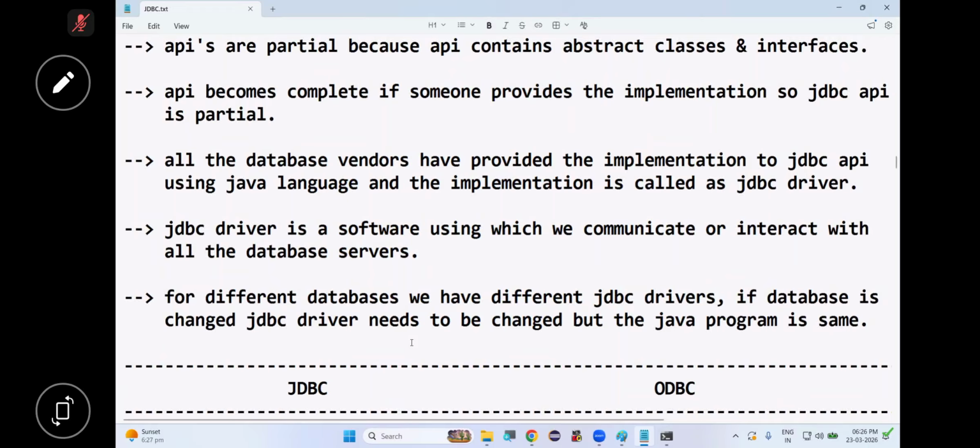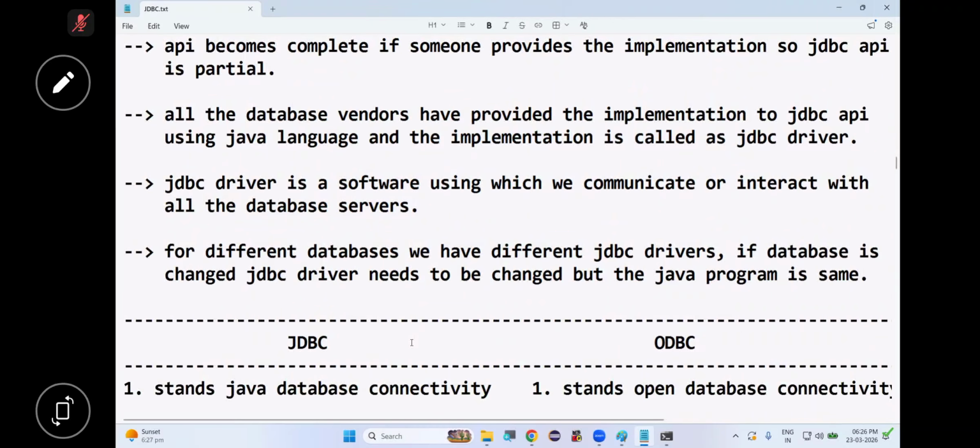The first difference is the full form. JDBC stands for Java Database Connectivity. ODBC stands for Open Database Connectivity. Okay. Now let us see the second difference.